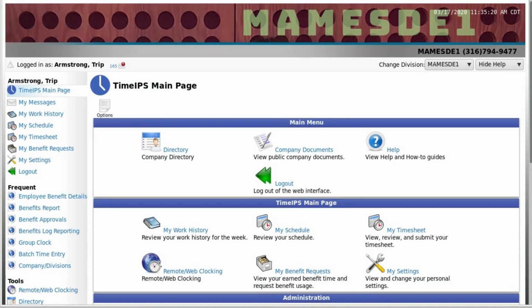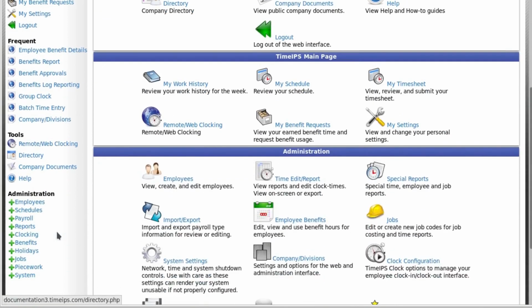In this video, we'll take a quick tour of the clocking section in the TimeIPS administrative interface. On the left side, under Administration, we'll open Clocking by clicking the green plus icon.